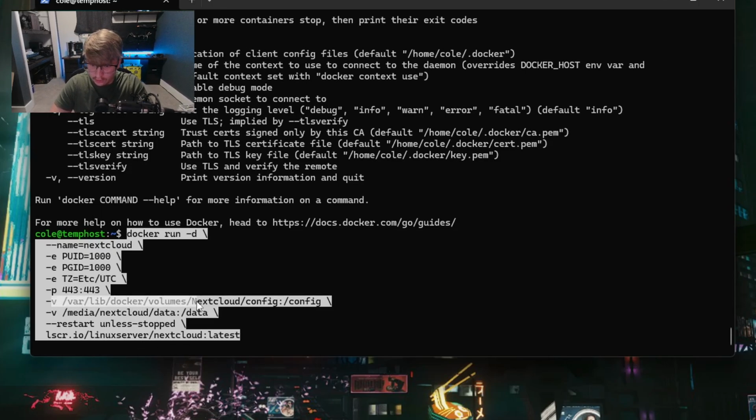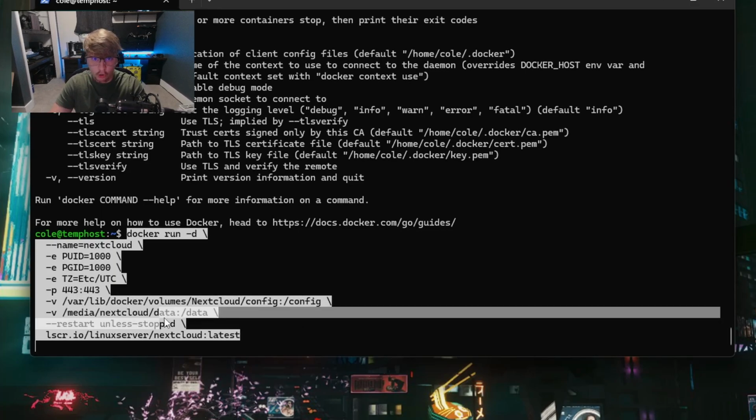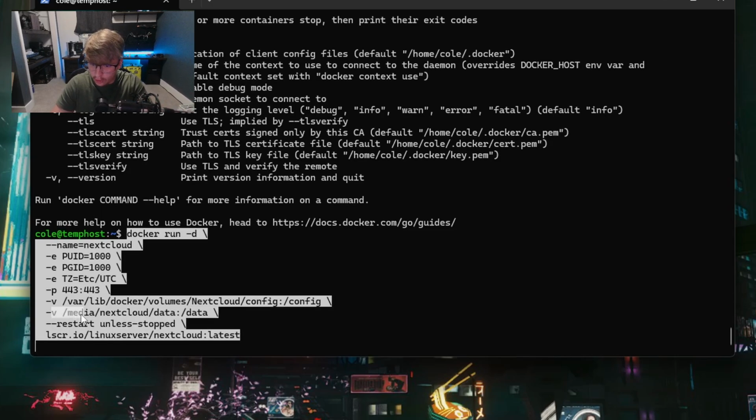I'm just storing it in the default location for Docker containers. And finally, our /data folder, which is going to be where all of your cloud storage is going to be located. I have that stored on my /media drive. It's just another drive that I mapped to this virtual machine before I started the video. And the last few commands, restart unless stopped, and then the source for the container.